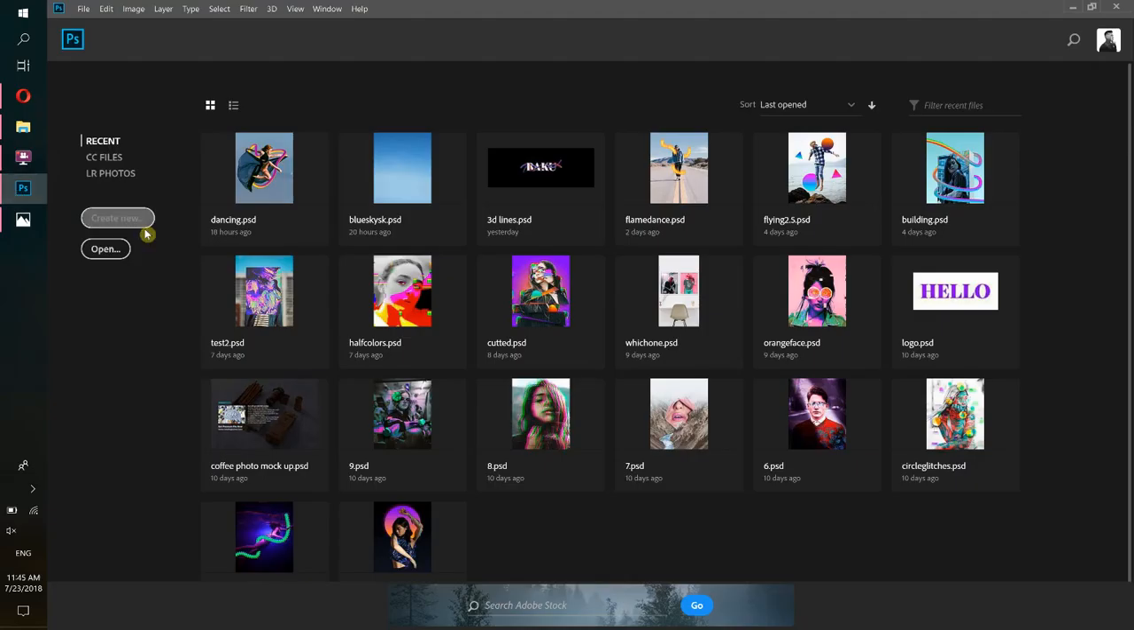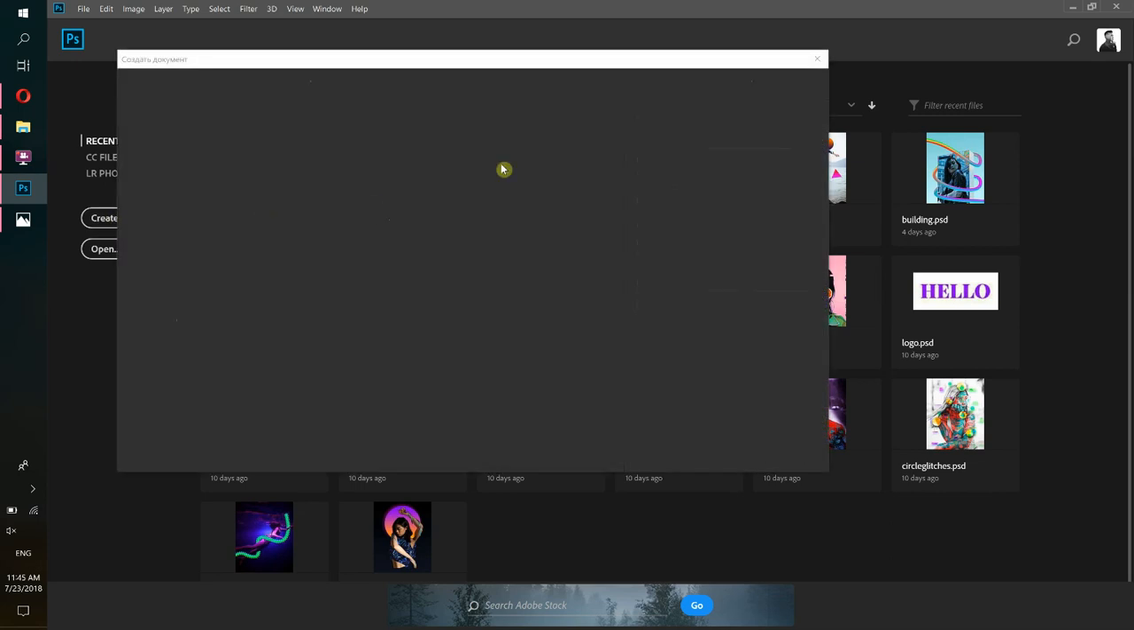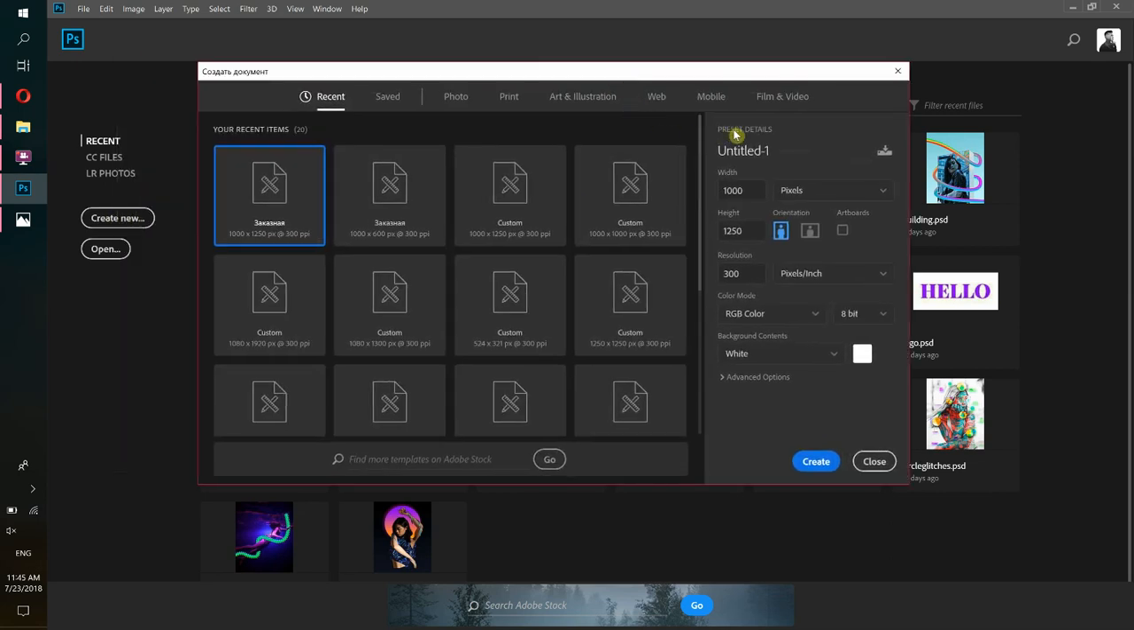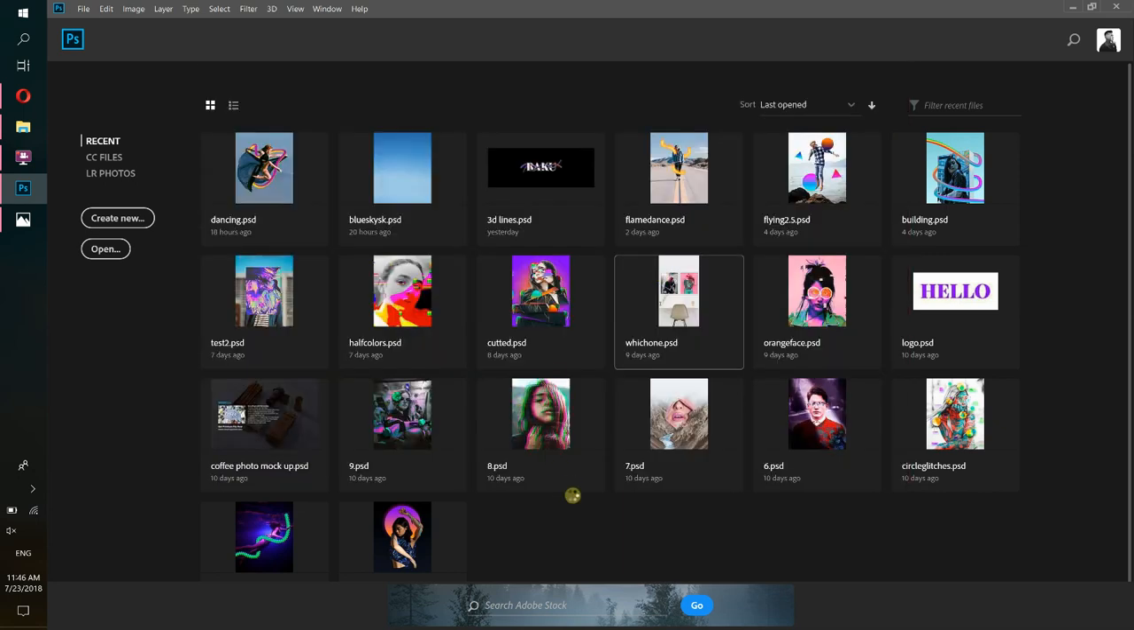Okay, let's start. So first of all, we need to create a new project, so just go to Photoshop and create new. Okay, now we need to name him. Let's just name him smoked guy or whatever, smoked head maybe, anything. And what we're going to do, width 1000 and height 1250 pixels, orientation is like this, the resolution is 300, color mode RGB, 8 bit, and that's all. We can start. Let's press create.